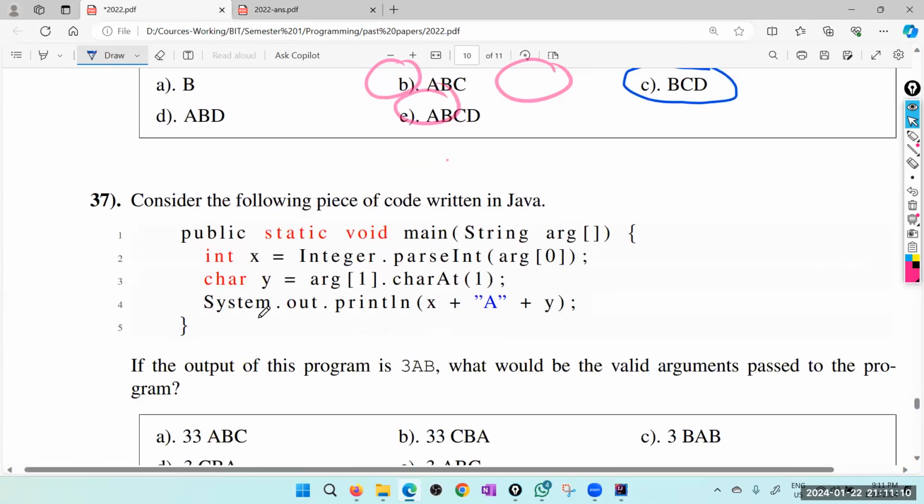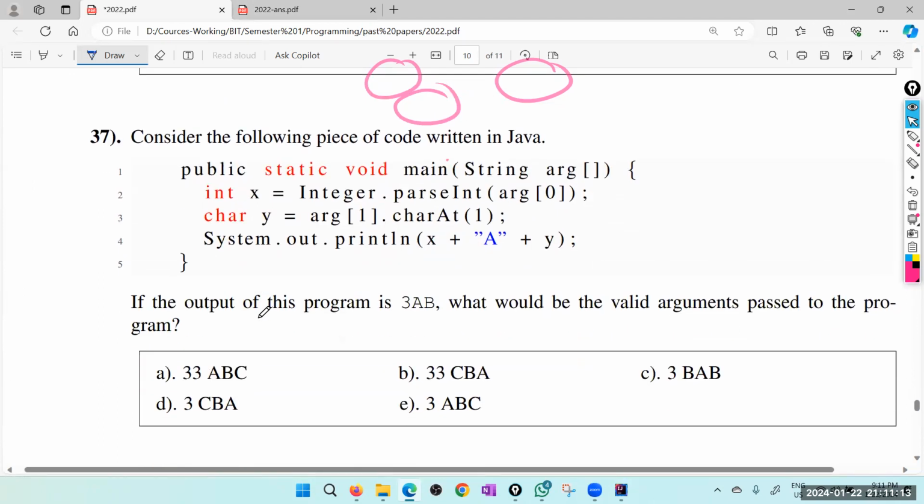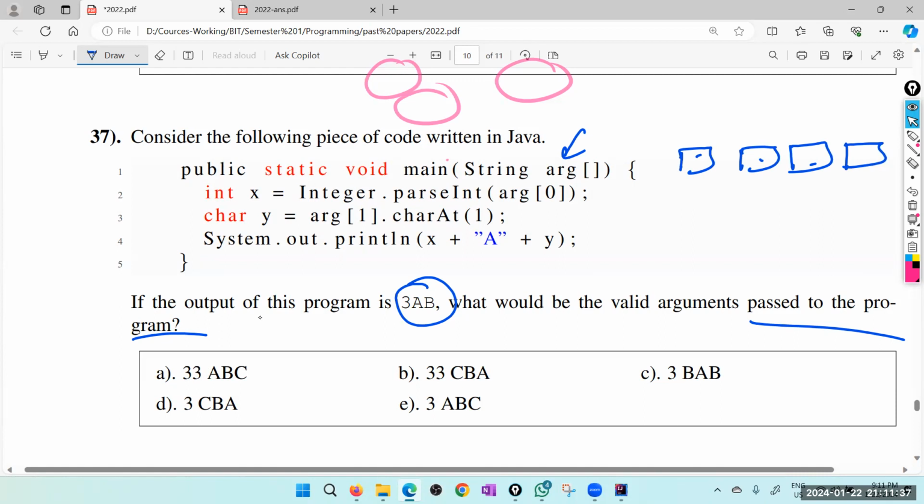Right, 37. Consider the following piece of code written in Java. If the output of this program is 3AB, what would be the valid argument passed to the program? Remember, if you send something separated by spaces, those will be your arg0, arg1, arg2, and so on. Say you run this with the class name, then you say x, y, z. So x will be your first element, array element 0, and so on.